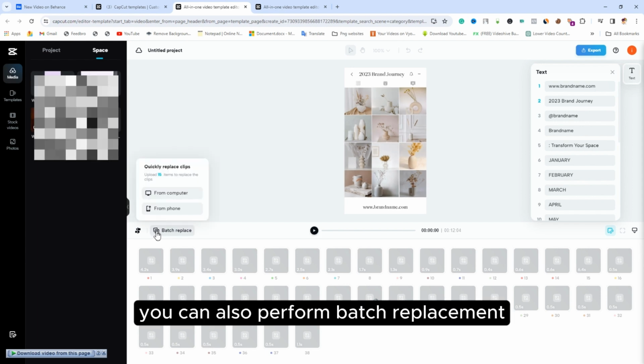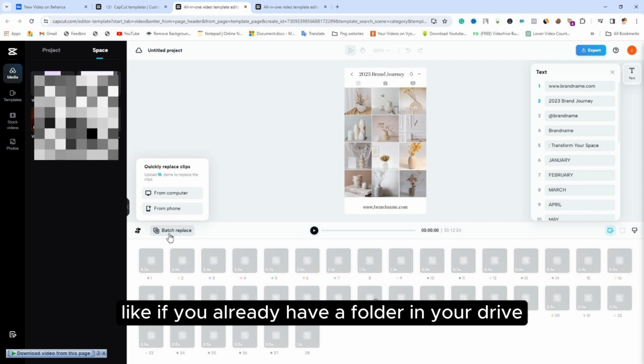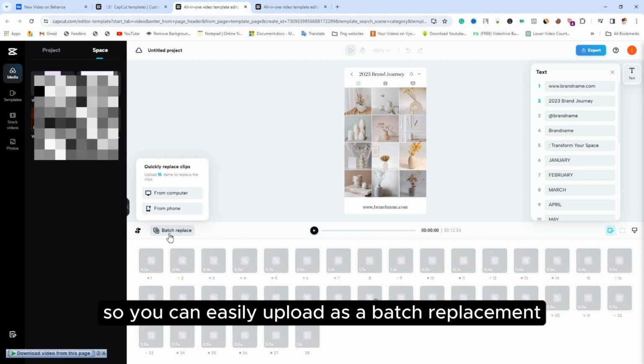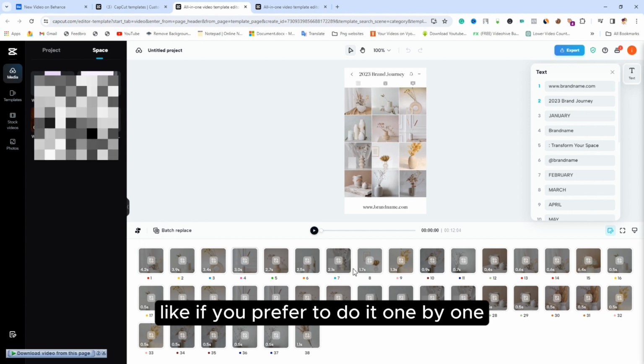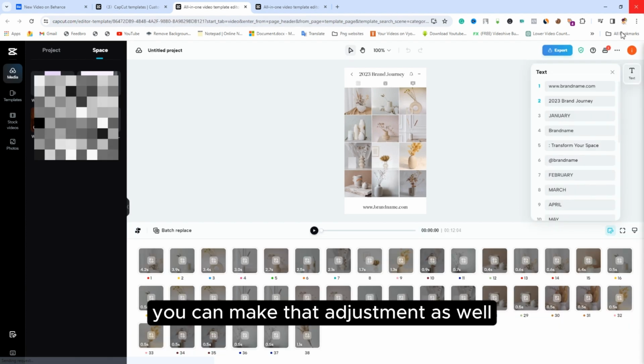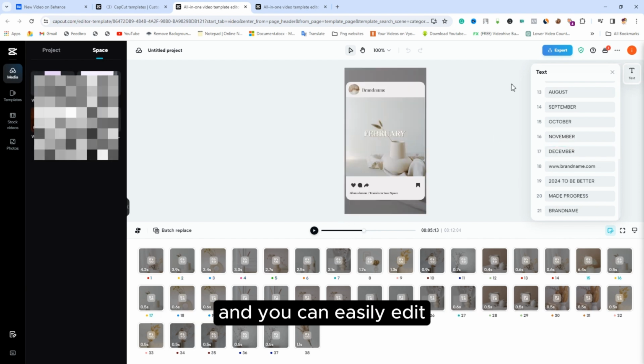You can also perform batch replacement. If you upload 15 videos at once, like if you already have a folder in your drive or on your PC, you can easily upload them as a batch replacement. But if you prefer to do it one by one, you can make that adjustment as well. So the video has various elements and you can easily edit the templates.